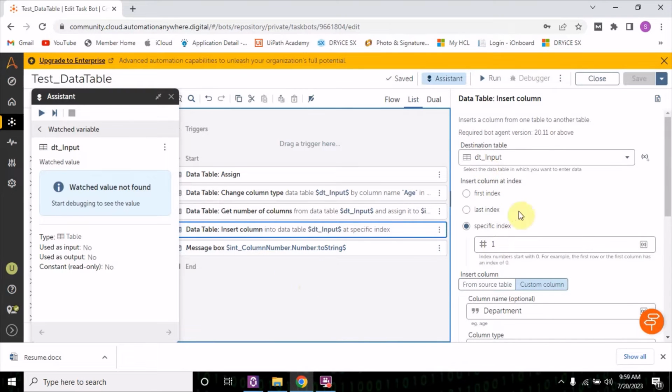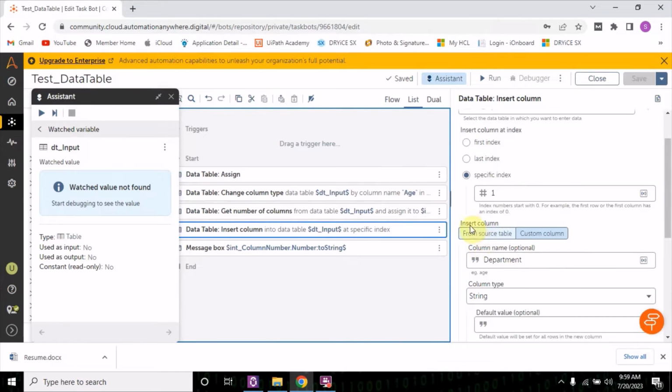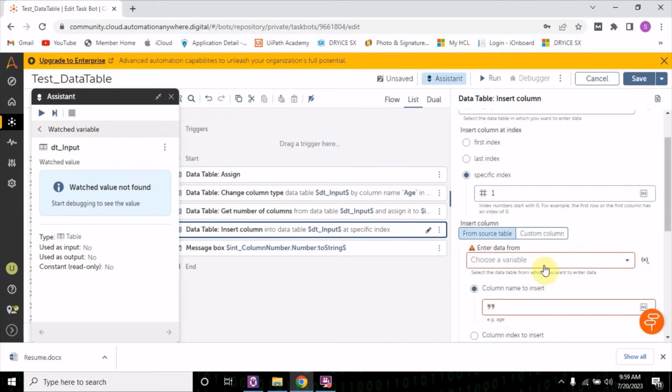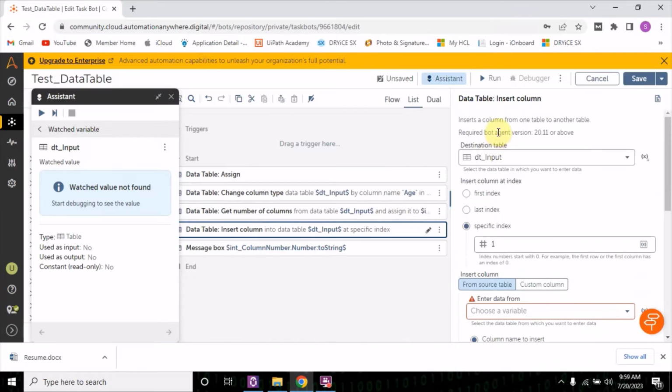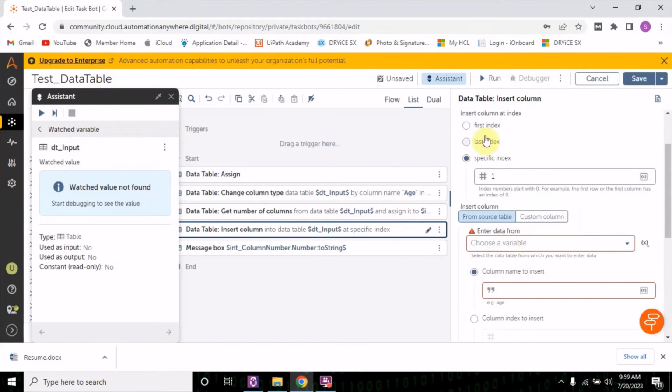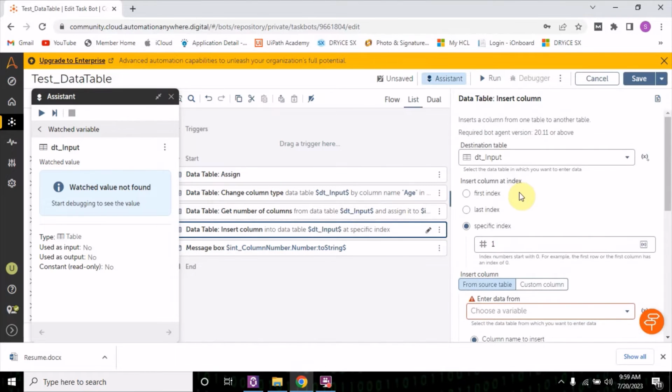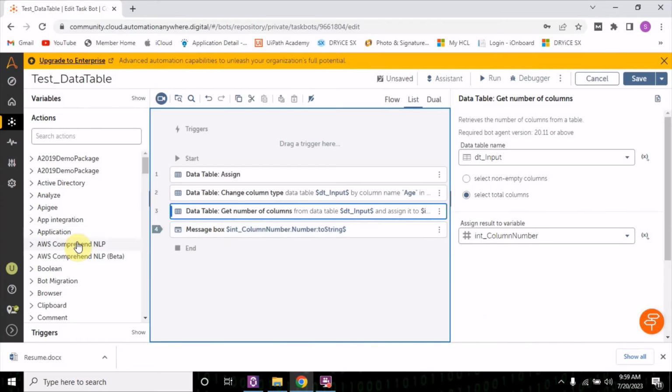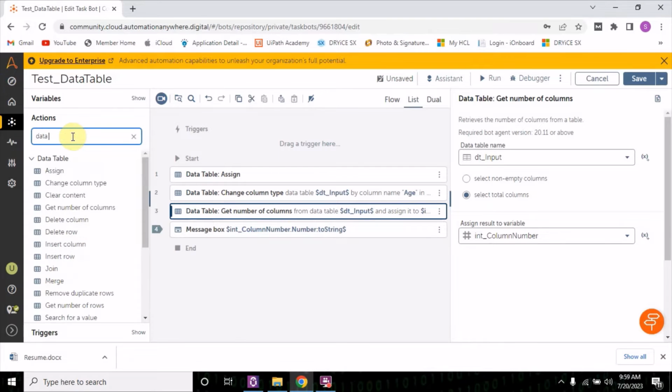Hope this is clear. Now there is one more action here, from source table. If you have another data table, for now I don't have one, but if you have another data table and you want to insert a specific column into your destination, then you can use this option. But again, if you want to insert a column into the same table, then you go with the custom column in that case. Okay, now moving to the next action.